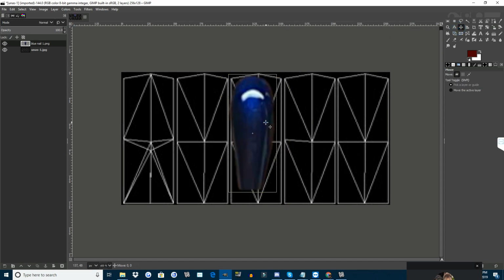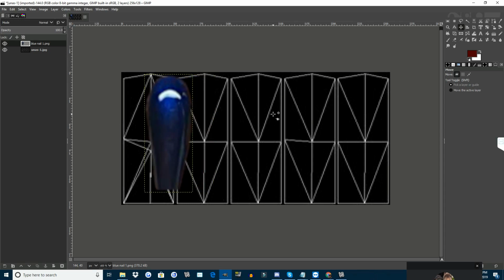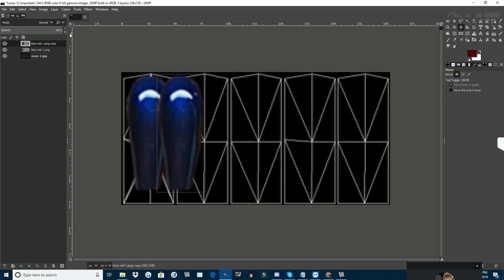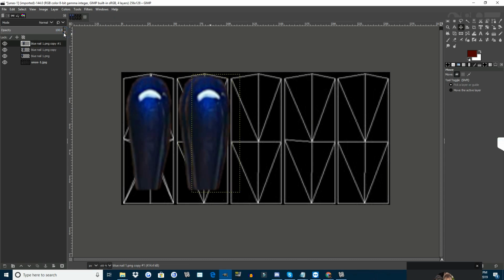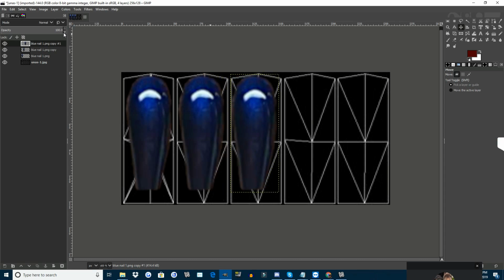Scale. Take this, move it over. Move, move, move. There. Duplicate. Move, move, move. This is your ring finger right there, just so you know. Oh, okay. So we want everything except for the ring finger to be blue.